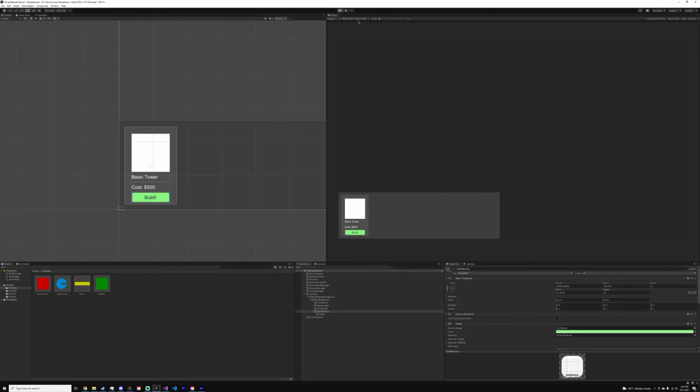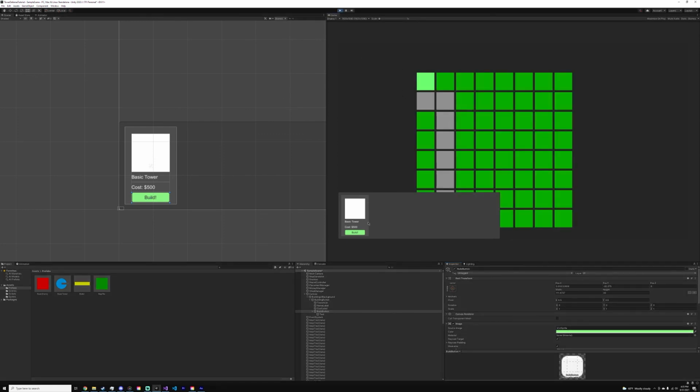So if we test this out, we can go into play mode. We can press the build. You'll see that we are building now. And when we place it, we are done placing.